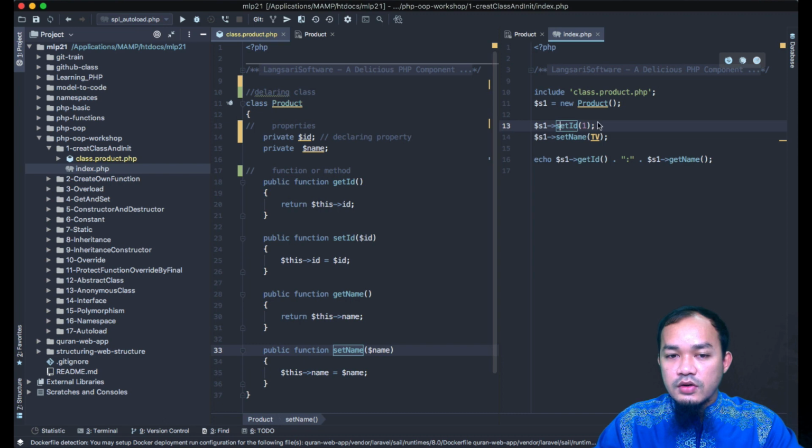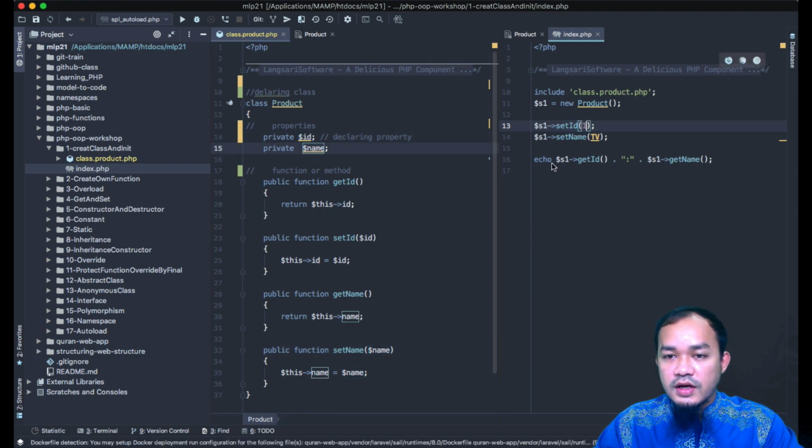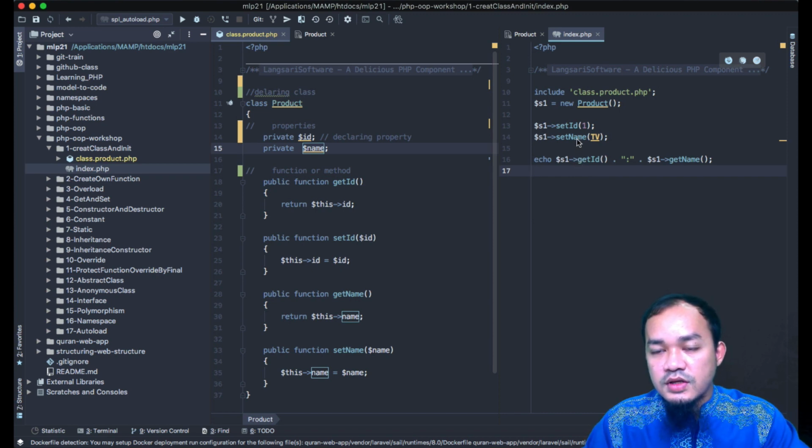And then we assign one variable, one parameter. Look here, setID and setName receive one parameter, ID and name, as the name of the property. We set here, and then we can get ID and get name. This is the way we use the method, and then we set the method.